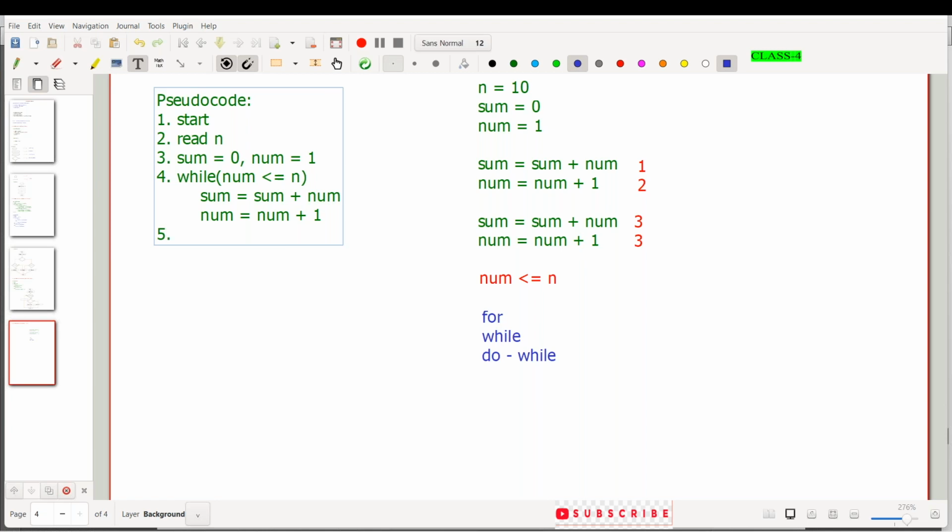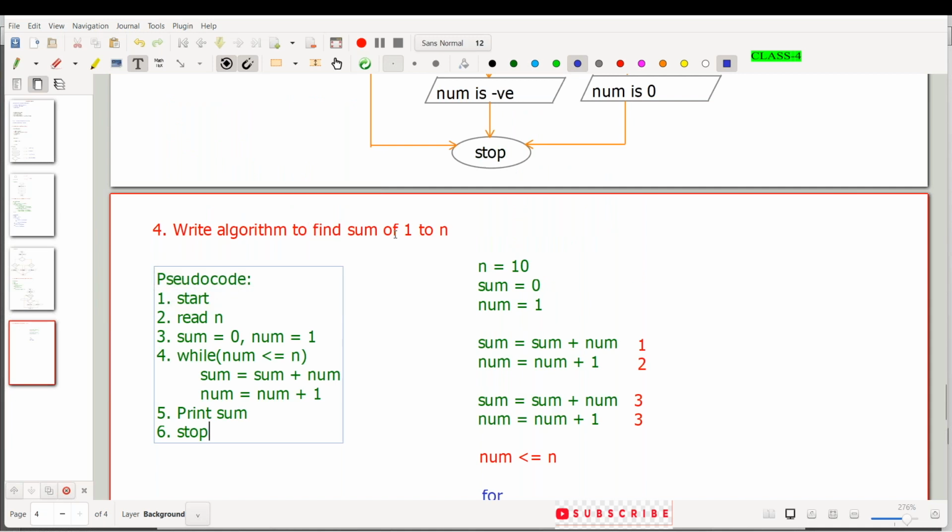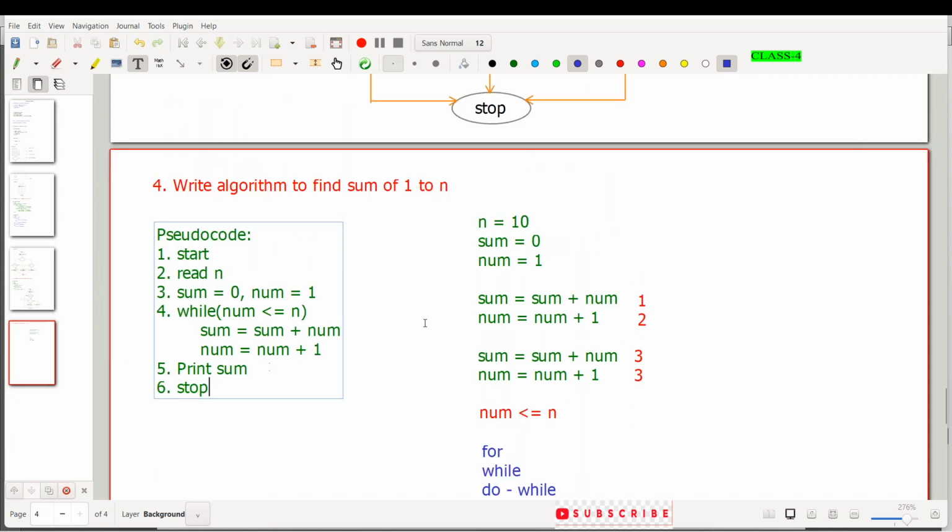Then what we have to do? We have to print the sum. Find the sum is our problem, so the solution is printing the sum. After that, that's the end or the stop. Now we have to draw the flowchart for this. It's a little different, isn't it? The loop is here, so we'll see how we can do it.